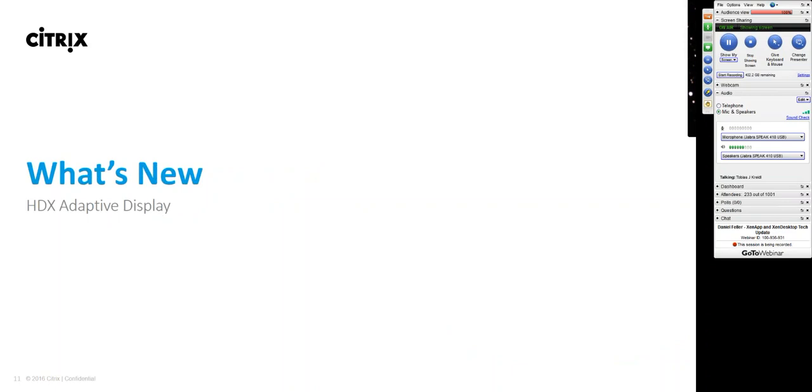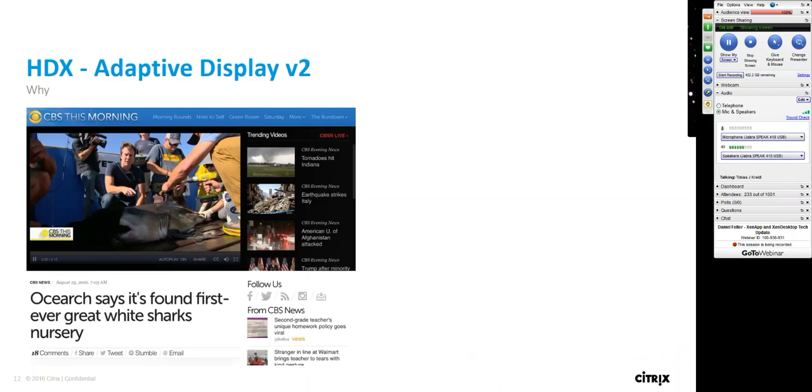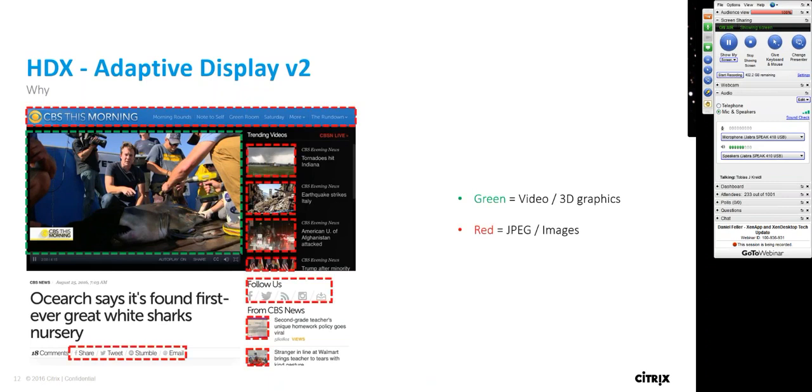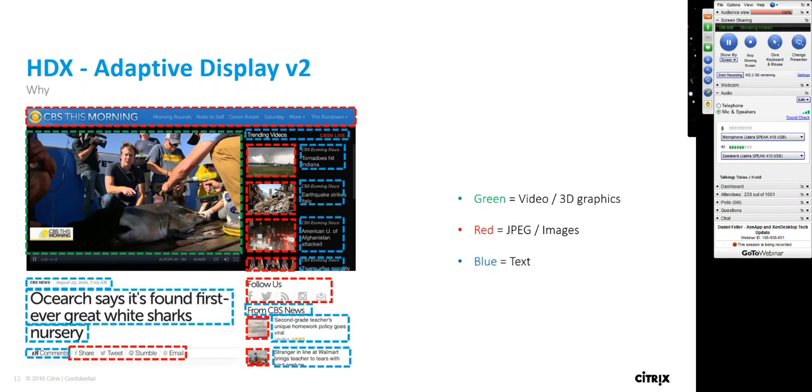The next thing that's new, and this is with 7.11, is something called HDX Adaptive Display. Take a look at a typical website. You're going to have something like this. If you break this down and analyze what's on the screen, you'll see you have video content or 3D graphics, something that's going to be changing quite frequently, a lot of graphical interactions. You also have JPEG images, just static images that aren't changing. And you also have text, which is highlighted in blue. Most web pages that you see are going to have 2 or all 3 of these things on the same page.